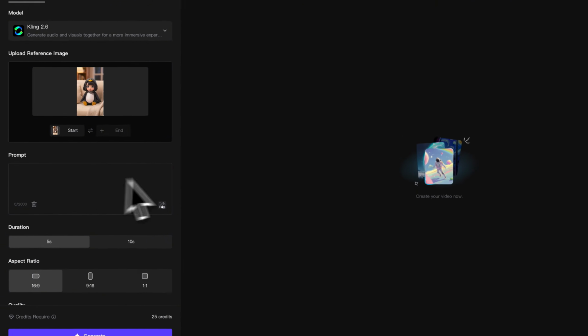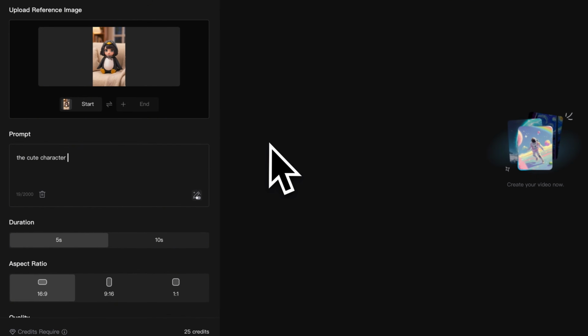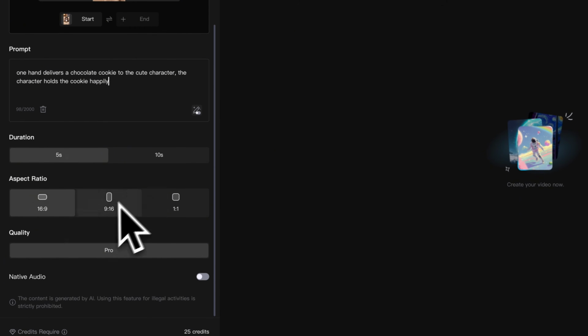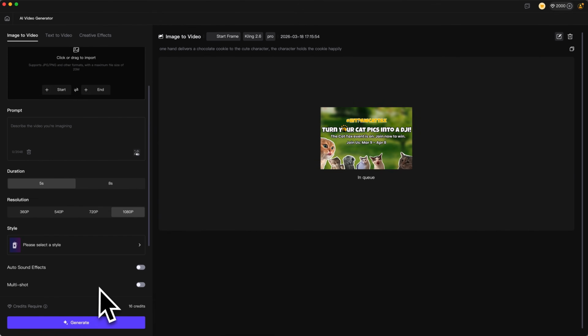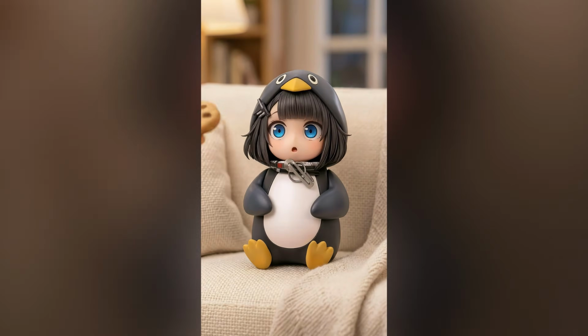And again, enter the prompt you want the character to do, such as one hand delivers a chocolate cookie to the cute character. The character holds the cookie happily. You may also add prompt like the character says the iconic GUGU GAGA in the video. Keep on customizing the settings here. Choose 9:16 aspect ratio and turn on native audio button. Click on generate, and when it is completed, we have a cute video like this.